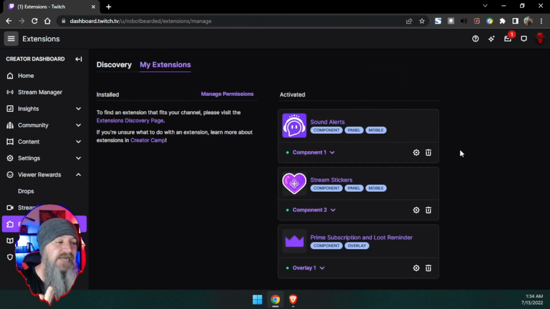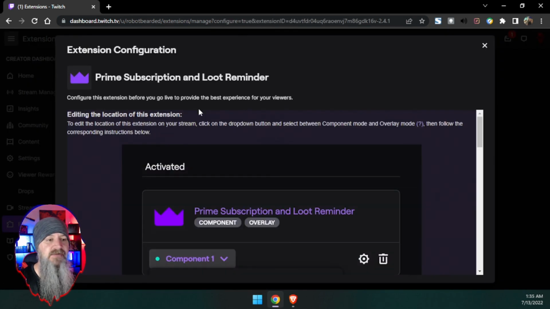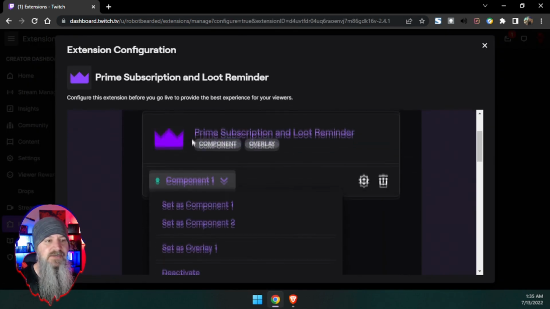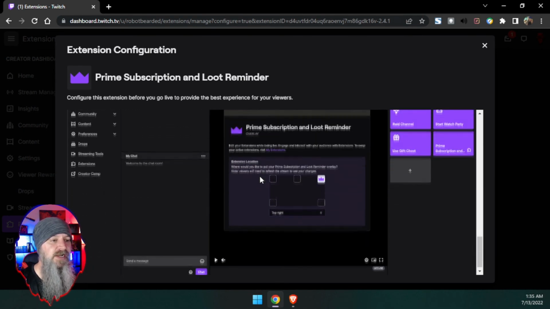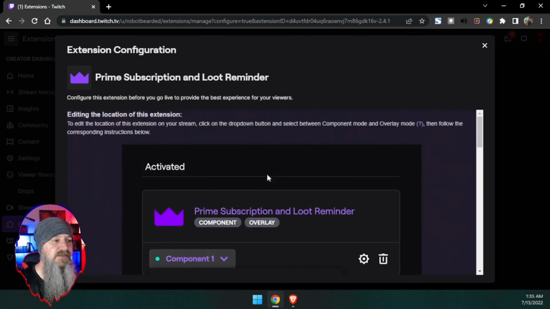So what happens now? Well, you still need to configure them. Not every extension is going to have a configuration. Like the Prime Loot doesn't have a configuration, right? It shows you what you have to do, and as long as your Amazon Prime is set, then you're good to go.